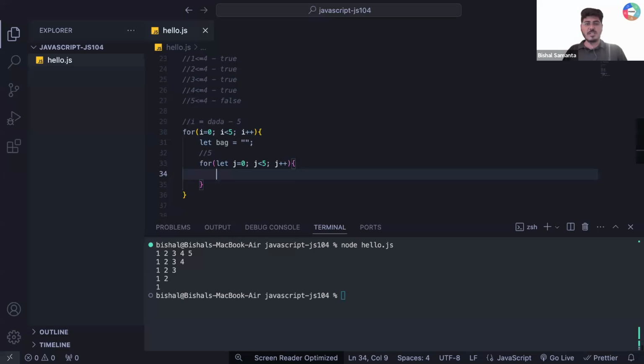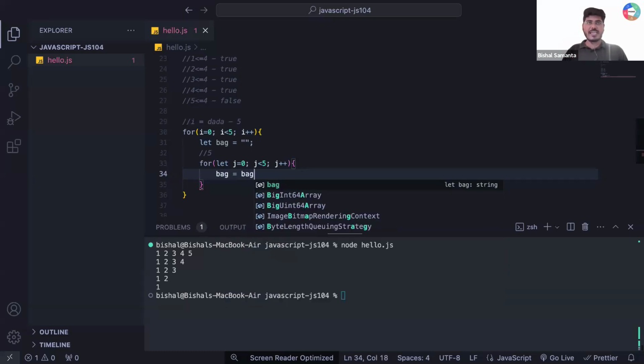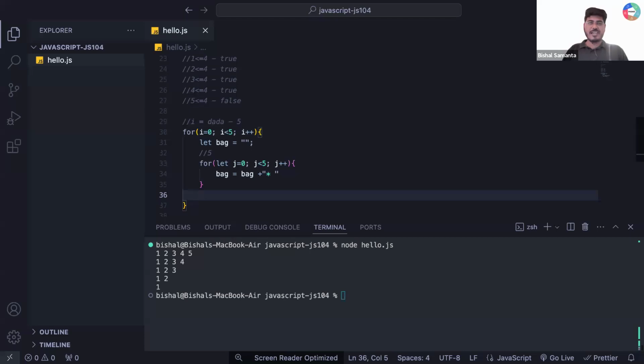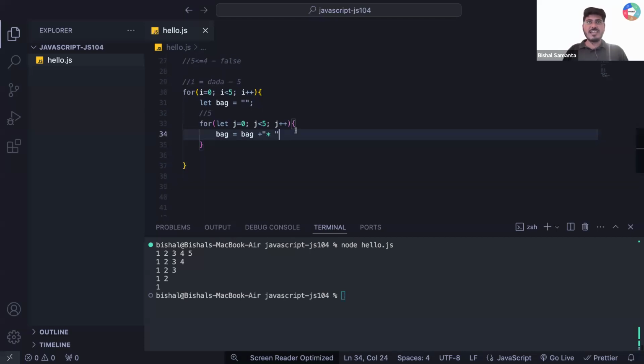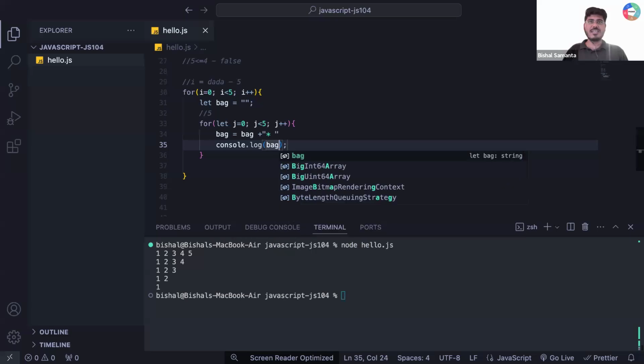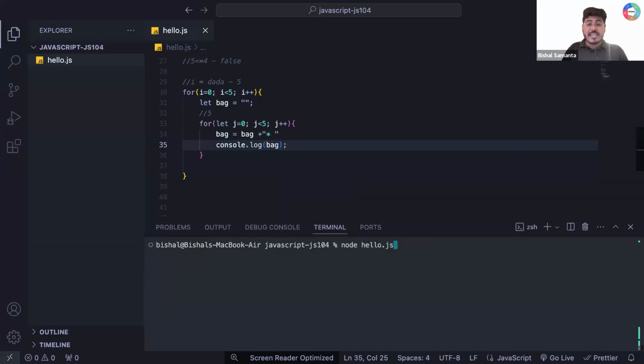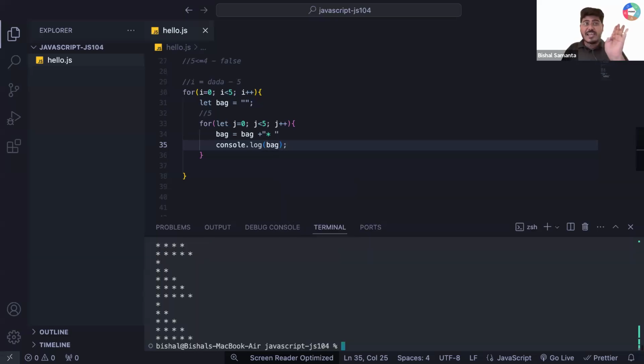Whose responsibility is it to add value into the bag? Sam is responsible to add value. So let's say bag equals bag plus 1 star and a space. Now if I print it here, what am I supposed to get? Let's say I'm printing it here. For every time Sam is running, I am supposed to get, can you see this magic?